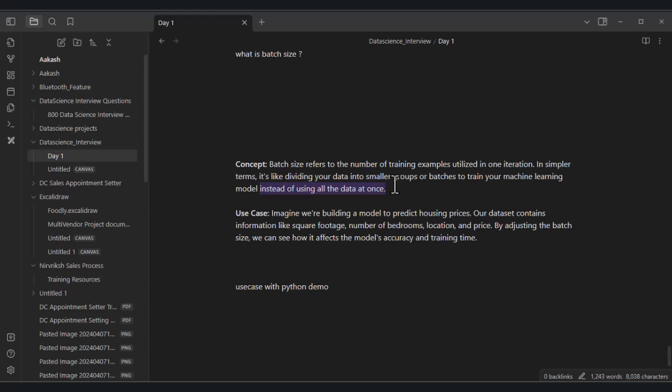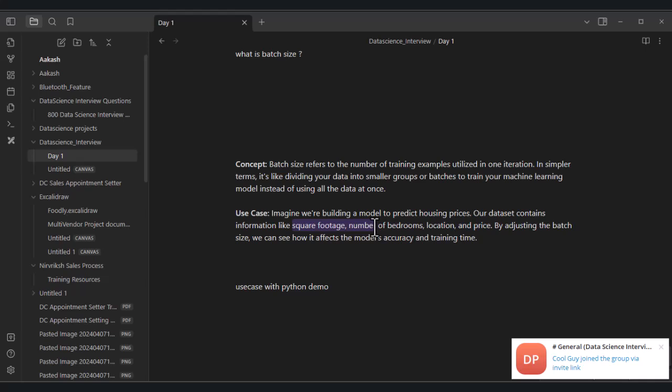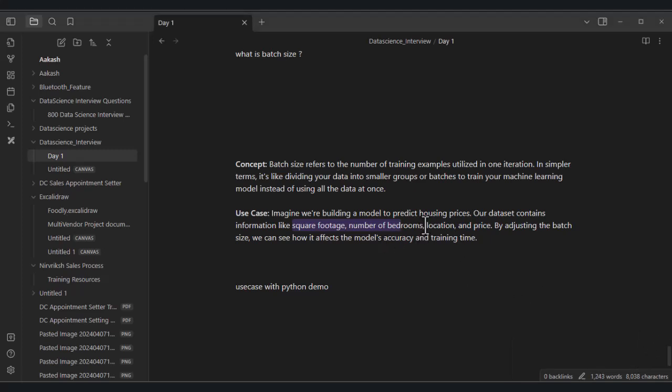Imagine we are building a model to predict house prices. Our data set contains information like square footage, number of bedrooms, location, and price. By adjusting the batch size, we can see how it affects the model accuracy and training time. So we'll try to understand with the use case so that you understand the concept well. At the last, I will create one particular flow so that you are able to understand it.